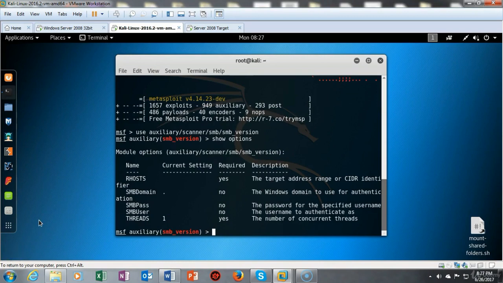Going across from the top underneath Name, we see that there is the RHOST that must be configured. And if you look underneath Required, it will tell you yes or no. We also see what the description for that particular option is. So we're going to type in set so that we can set the option for the remote host, and we're going to type in the IP address that we want to check for an SMB version. The command is set space RHOST for remote host space the IP address of the target.